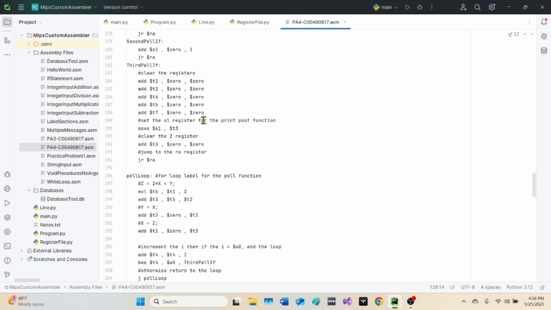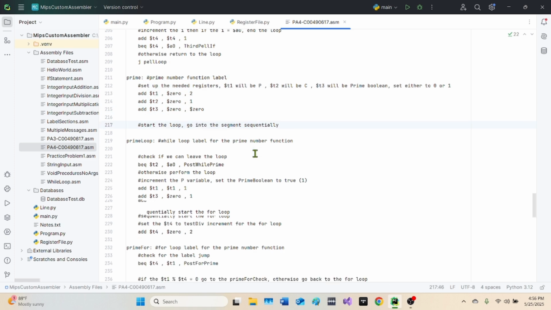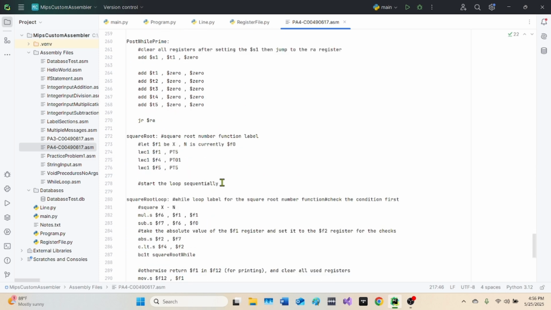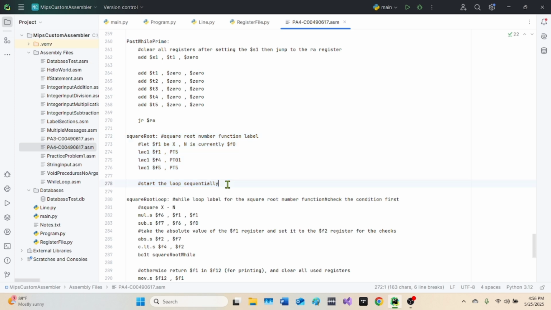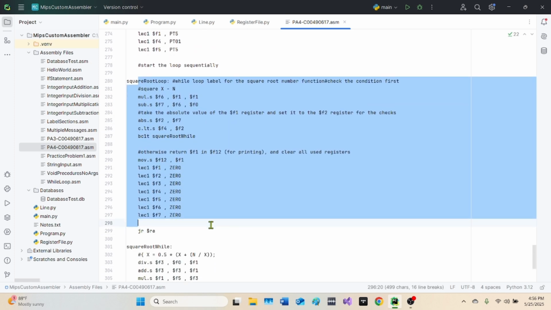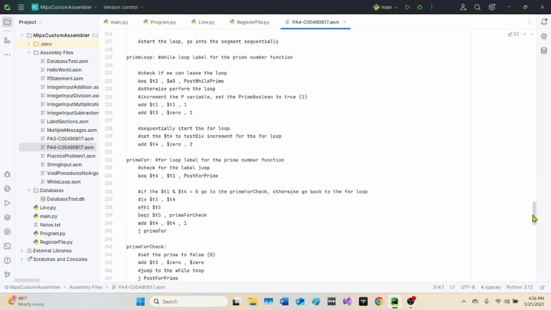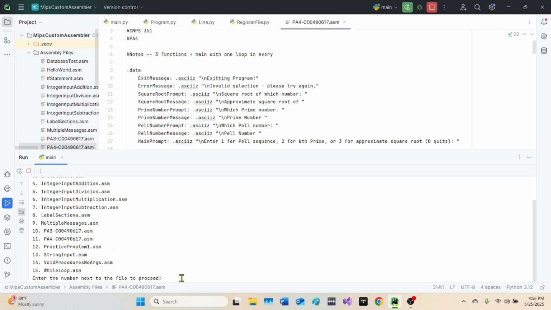And then we obviously have the Pell up here and prime down here. So prime, and then I believe we have another thing for square root right here, where we are loading from Coproc, getting the numbers, performing the square root loops, and then exiting. So I guess we'll go ahead and run this real quick. So code is 11.